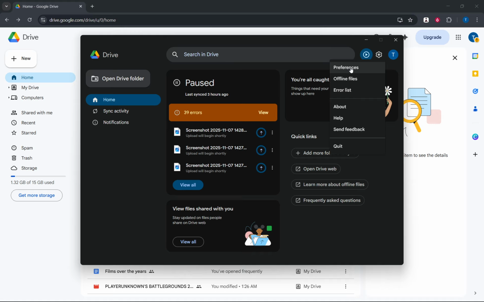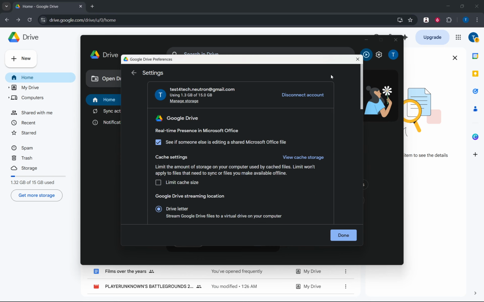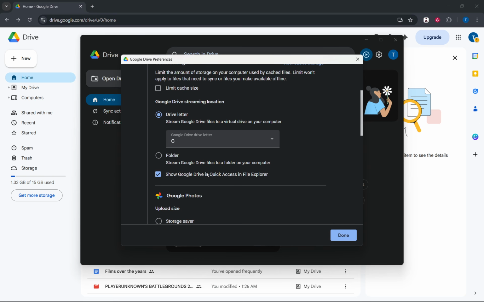Within the Preferences menu, click on Settings, and here you'll find an option labeled Show Google Drive in Quick Access in File Explorer. Uncheck this option if you want to stop it from auto-pinning, giving you more control over what appears in Quick Access. And that's it. You now have all the tools you need to access your Google Drive from your desktop quickly and effortlessly.